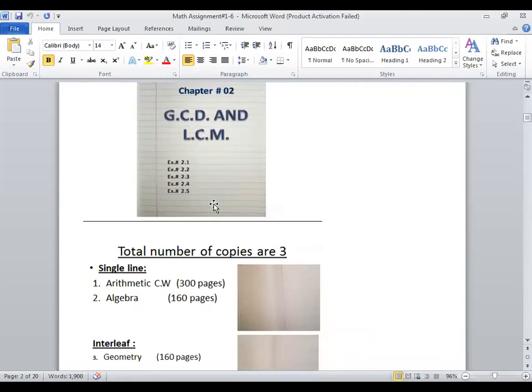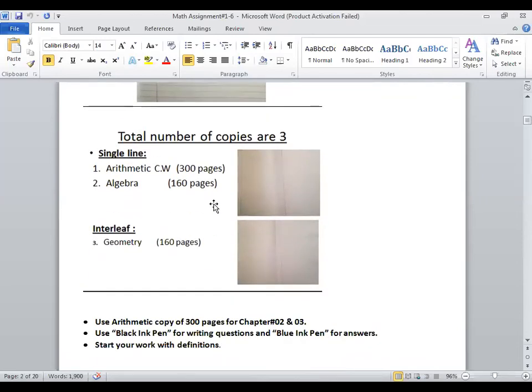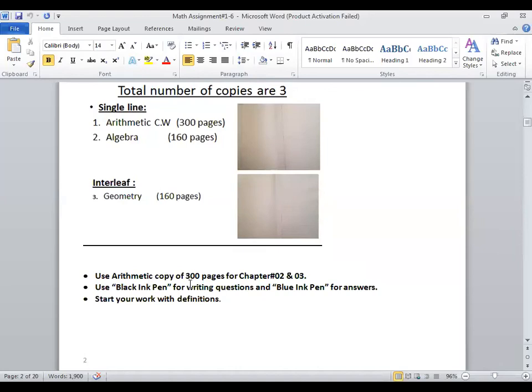Next, I have told you how many copies, I am telling you how many copies there are. You have three copies. One is the arithmetic copy, that is 300 pages, single line. Algebra 160 pages, single line. Geometry 160 pages, single line. But you have to start your work from the arithmetic copy. Use the arithmetic copy of 300 pages for chapter number 2 and 3.